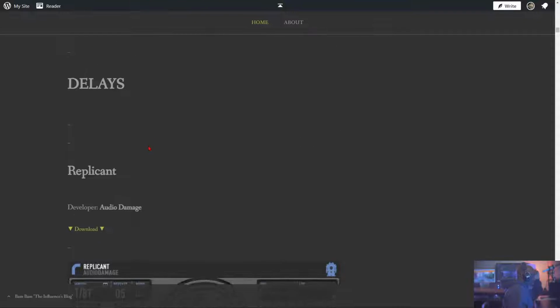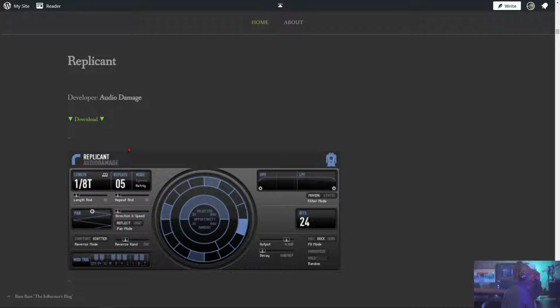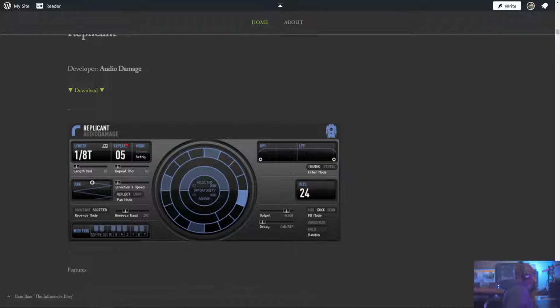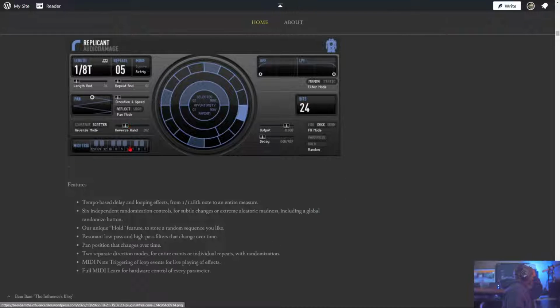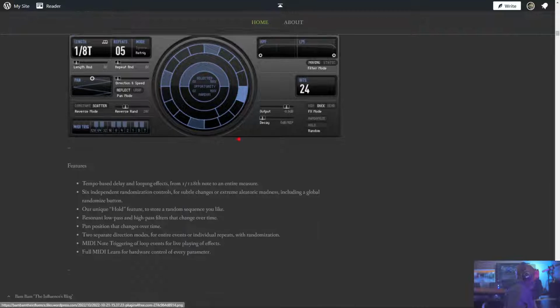Next up, we got some delays. So first off, we have Replicant. Replicant is also from Audio Damage. Like I said, it's a part of that legacy pack that they released that is now free. So this one is a delay, but it has some extra features. It's tempo delay based looping effects. So it is a delay, but it has some other extra tricks up its sleeve. So if you're looking for something outside the ordinary, some kind of sound design inspiration, this would help you get something unexpected and outside the norm. So definitely check this one out.